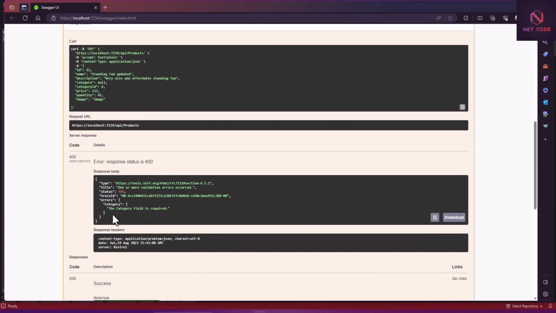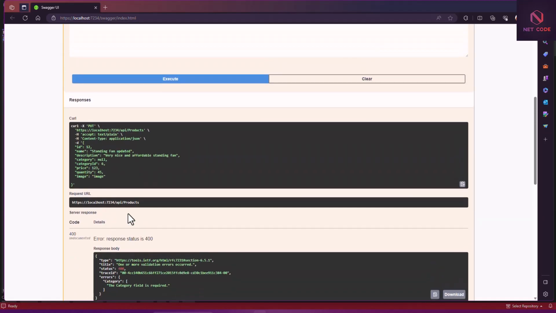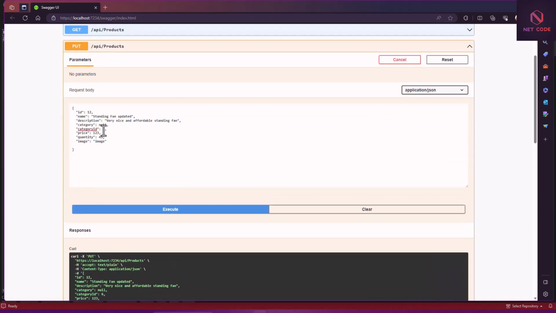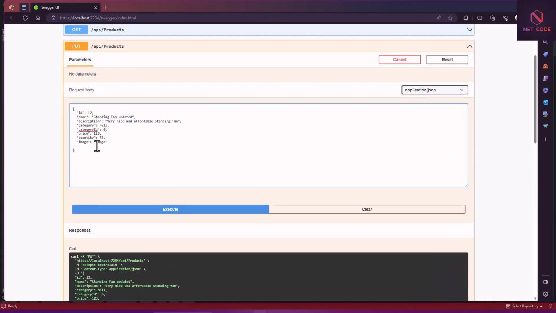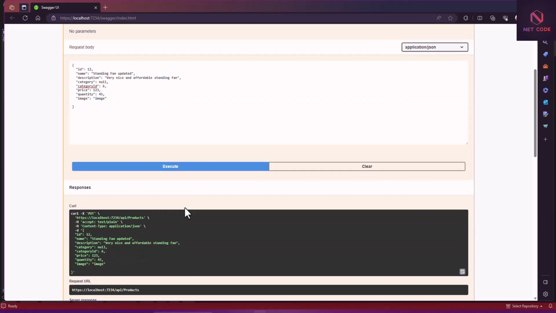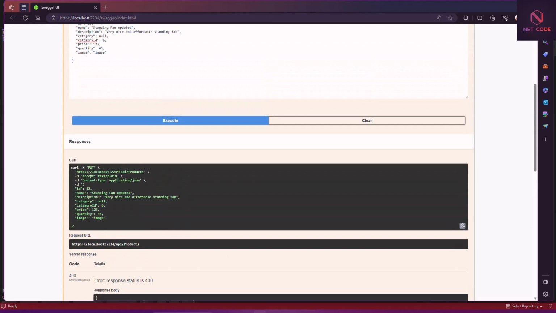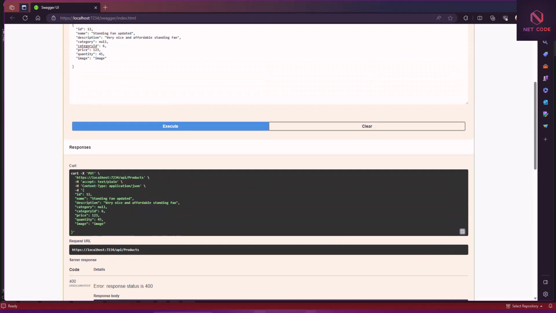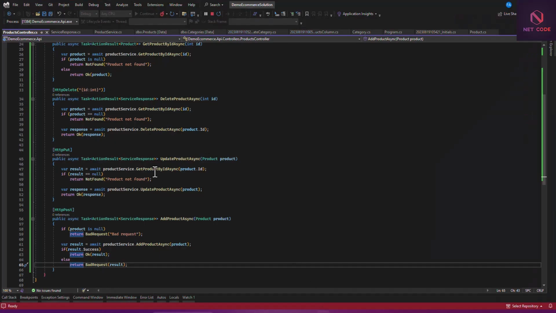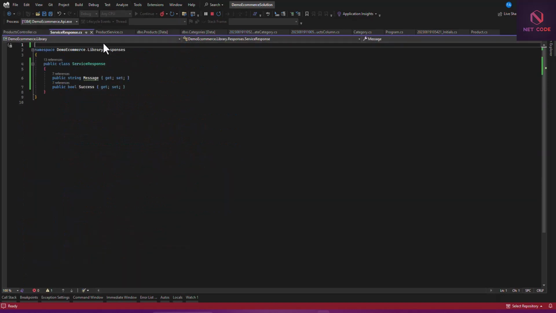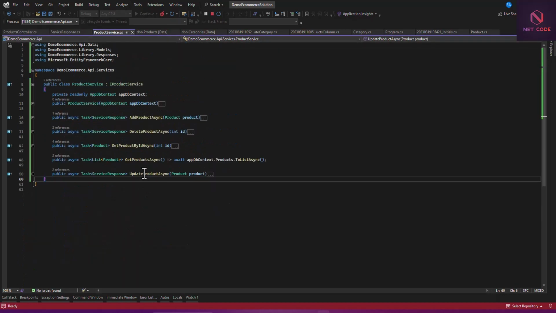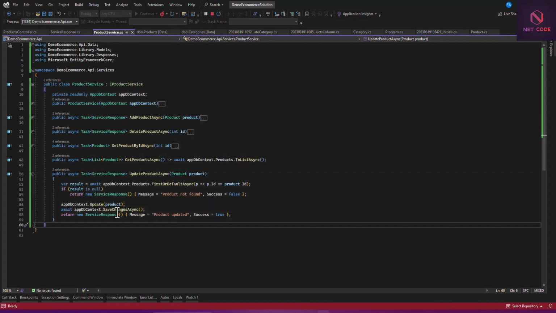So you can see the category field is required. So category ID, we have it at 6. So this means that we have to add a category as well. So let's go in there and make some slight change here to our API. So where we have this service, product service, with this update, instead of using this update, you can use something like this result coming in here.